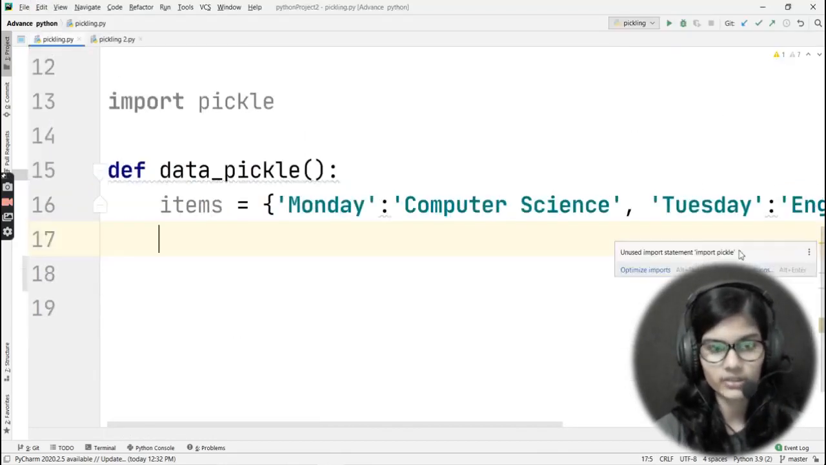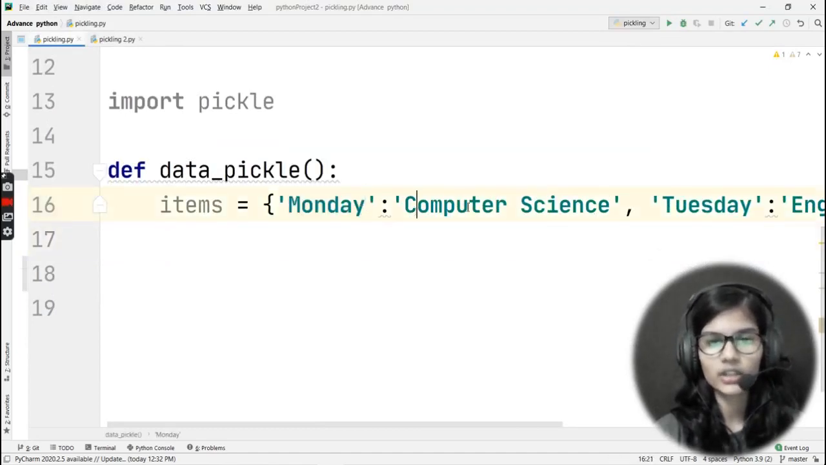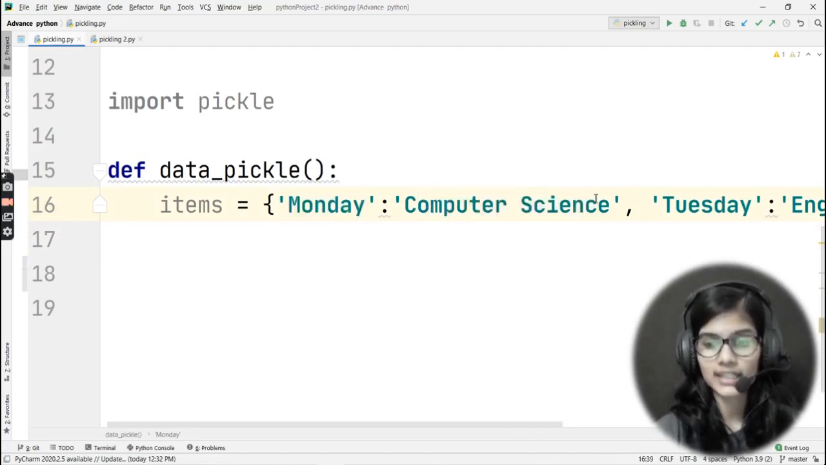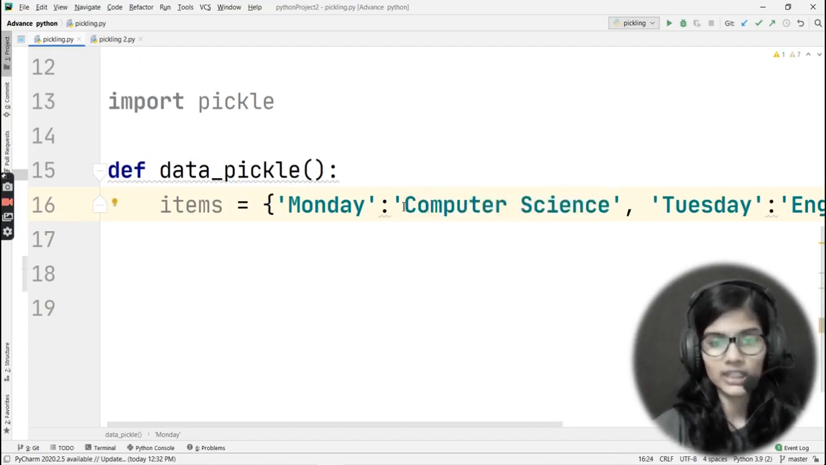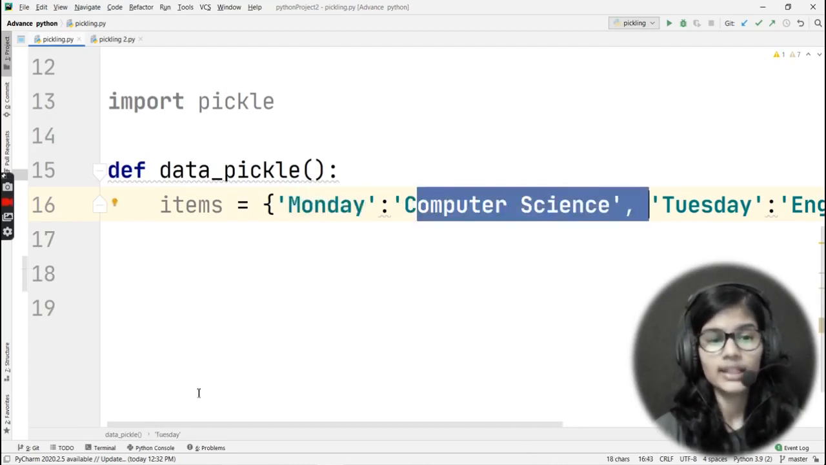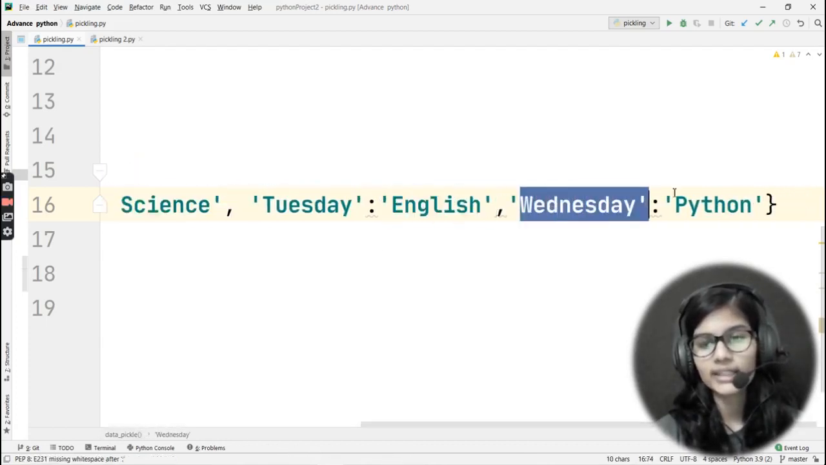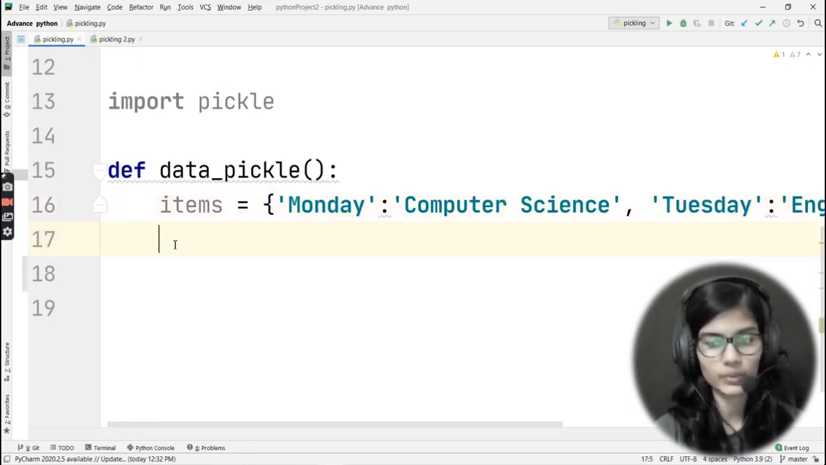Now in this dictionary, whatever you write on the left hand side of the colon is your key, and whatever you write on the right hand side is your item. So Monday is a key for me, and computer science, either you call it item, or value, or element. All three are fine, we can call it anything, but mainly we call it a value. Monday is my key, computer science is my value. Moving forward, Tuesday is my key and English is my value. Then Wednesday is my key and Python is my value, right? So you made one dictionary, and inside that you have made multiple keys and multiple values. Okay.